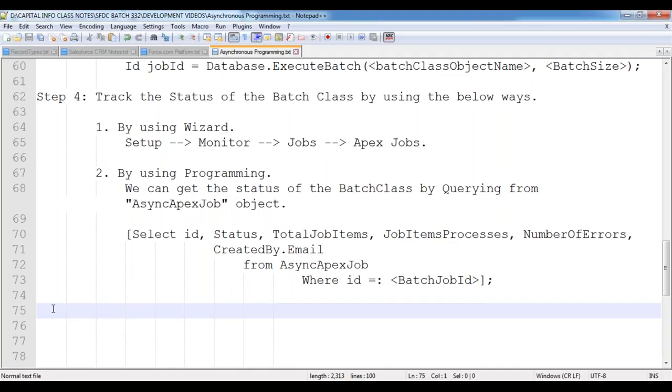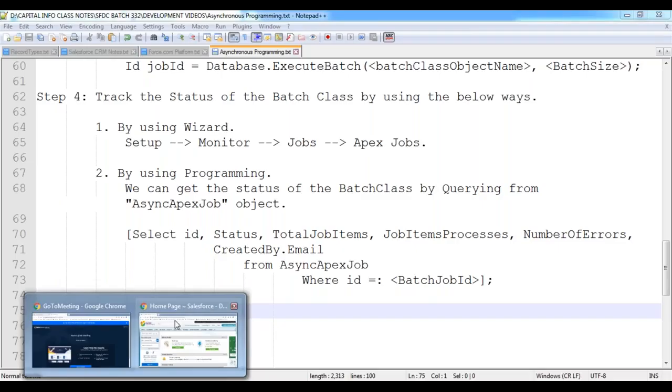Now let's see a practical use case. How can we implement batch programming? We'll see with a practical use case. So let me take a small use case. Let's see the practical part.